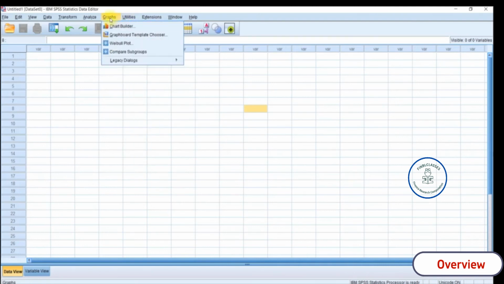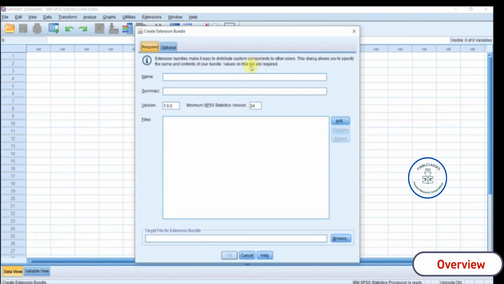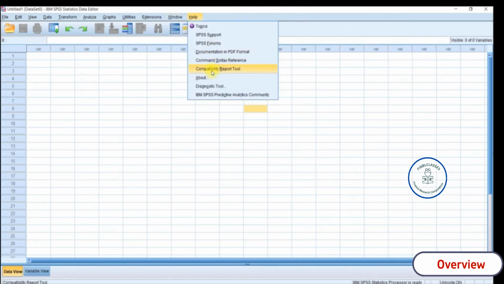Then you have the utilities. This will tell you the information about the variables in the files. Then you have the extensions normally. In this you can create an extension bundle, right? See, an extension bundle makes it easy to distribute custom components to users. It allows you to specify the name and contents of your bundle. So we will be working on this once we get to the session, right? Then we have the windows menu, where you can split and minimize as per your requirement. Then you have the help menu, which will pull you towards the particular website and give you the information that you require.